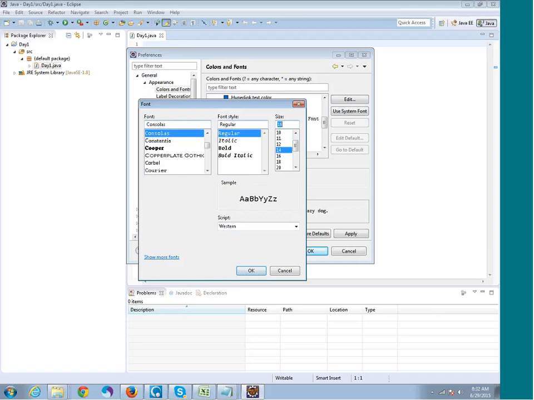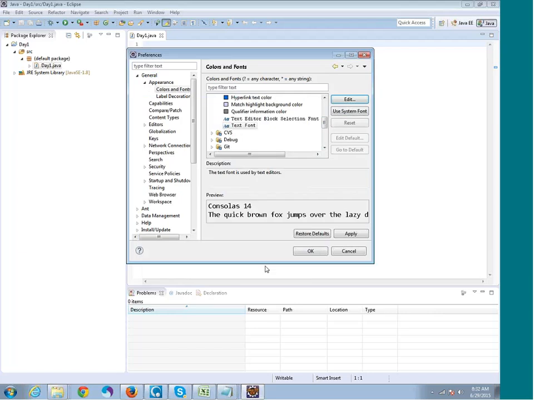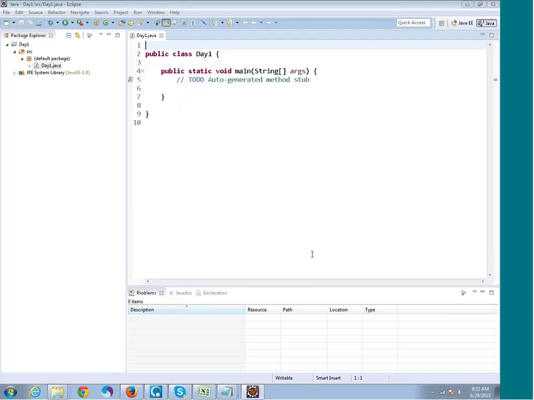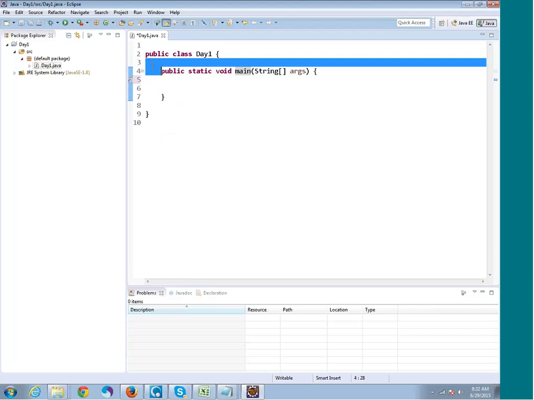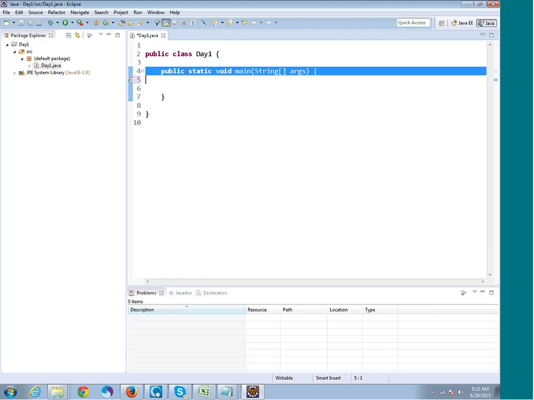I hope you are able to see. So this code gets generated, public class day 1. Okay, public static void main. This is the main function. Main function is present in almost every programming language.